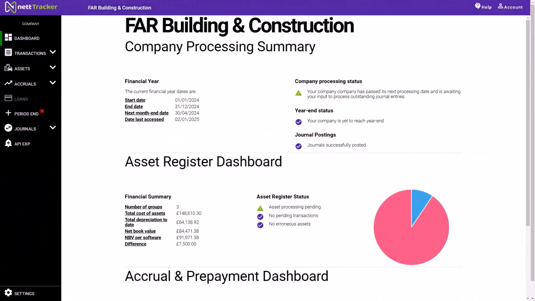We can create fixed assets in nettTracker based on the transactions that have been entered in your accounting software. We can see from the asset register dashboard that there is a difference of 7,500 between the balance sheet and the asset register, and that is because new purchases have been created in our accounting software that have not yet been updated to our fixed asset register.